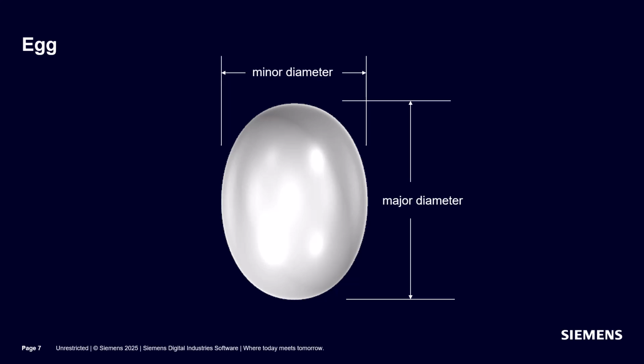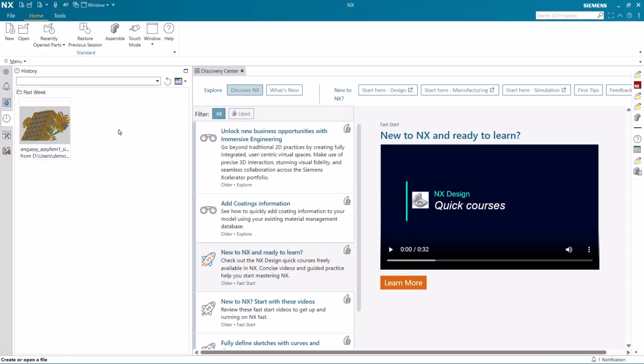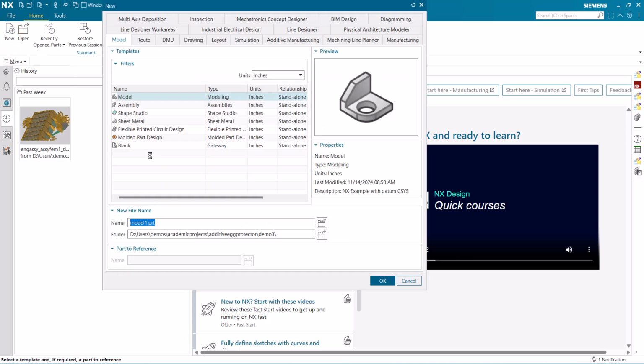Before we get started, we'll need to get the dimensions of our egg. Once we have that, we're ready to fire up NX and create a new part file. Here we'll use the modeling template. We'll create an inch part file, and we'll give it a name.